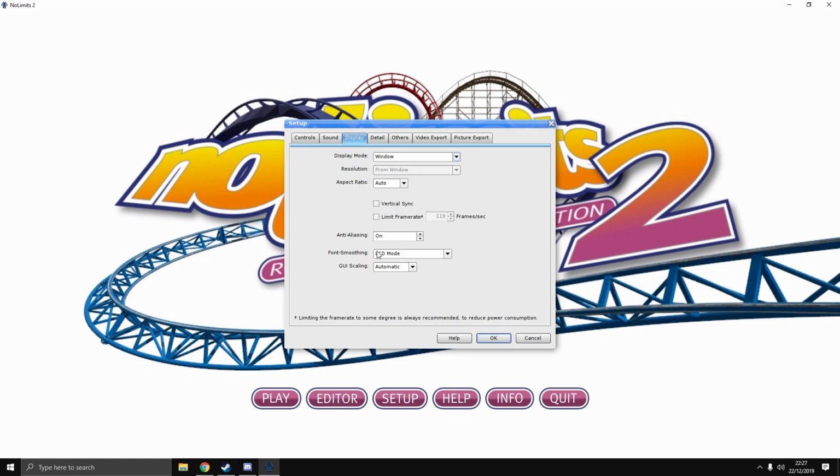Display. Now, this actually really depends on your computer, how you run the game. So I have a pretty good high-end computer now. I'm running a Ryzen 2700X with a GTX 1060 6GB graphics card. So not too shabby. I have everything on full. But I still play in window mode and I use vertical sync.